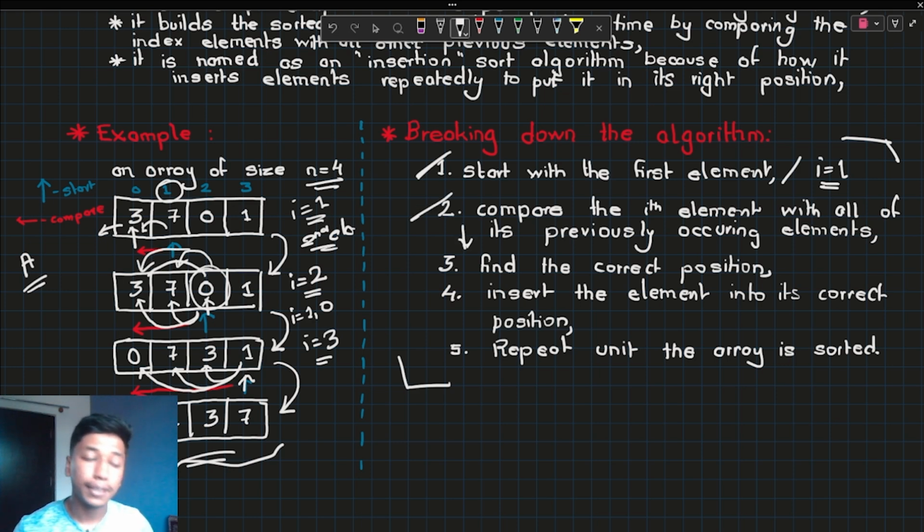Now third is we have to find the correct position to place the ith element, so that we'll obtain a sorted array, either ascending or descending. In the fourth step, we'll insert the element into its correct position, or else we'll perform this swapping procedure, that is we'll be swapping the element in order to put it into its right position. Then fifth is we'll keep on repeating this process until we obtain a fully sorted or fully properly ordered array or list of elements.